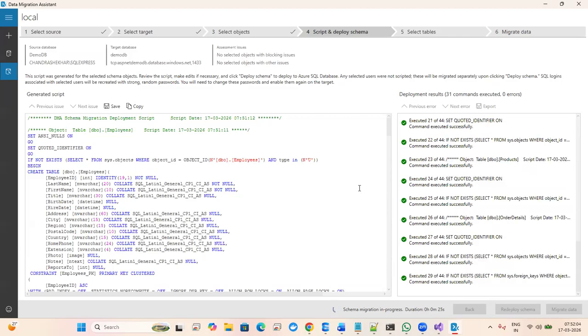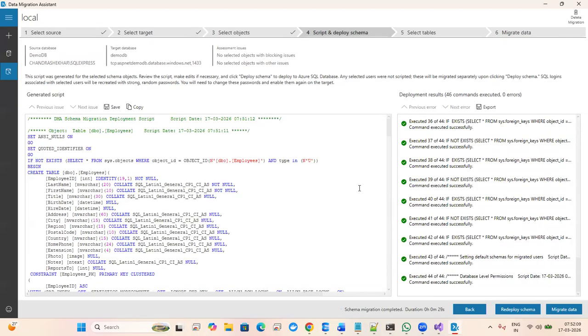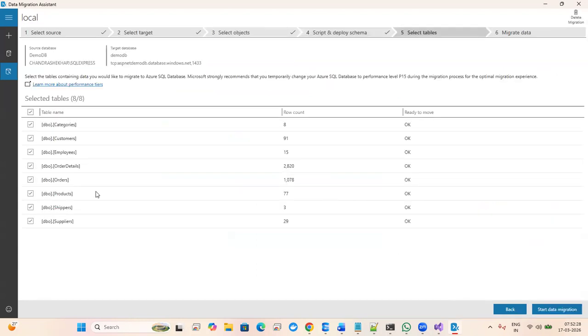If you see any problem in between, please let me know, because we do it slowly since there are multiple steps here. Now migrate data. We have the button, deploy schema or migrate data. So we click the button migrate data. This table we send to the Azure DB. Now start data migration.